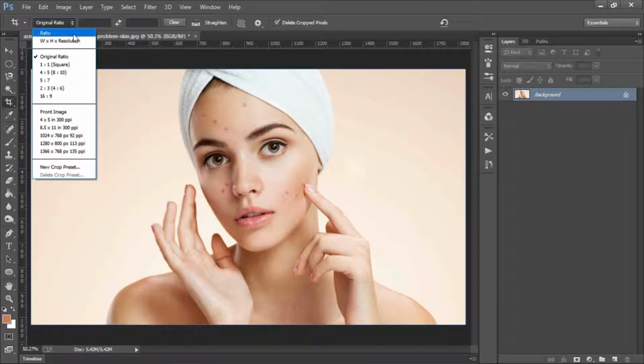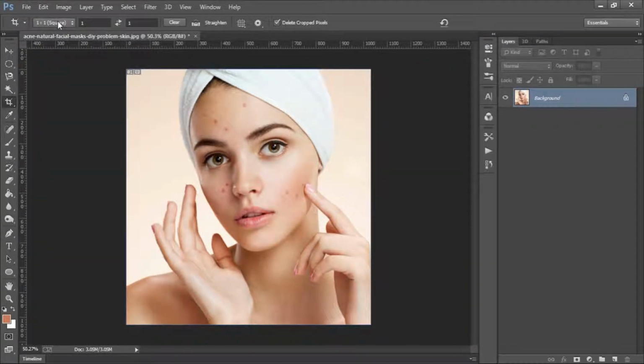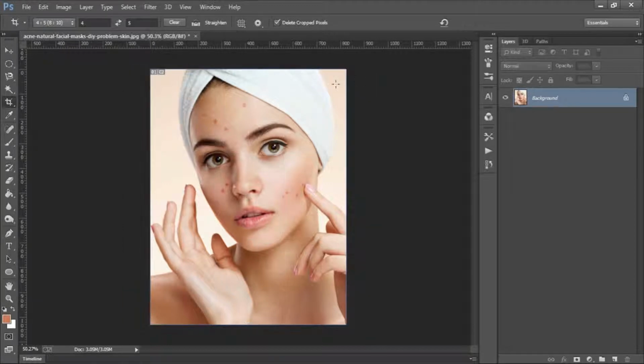Now the square option makes you select a ratio of 1 by 1. Obviously 4 by 5, you get the point. So they're self-explanatory.